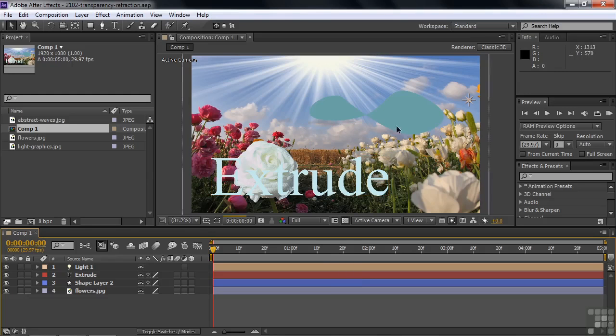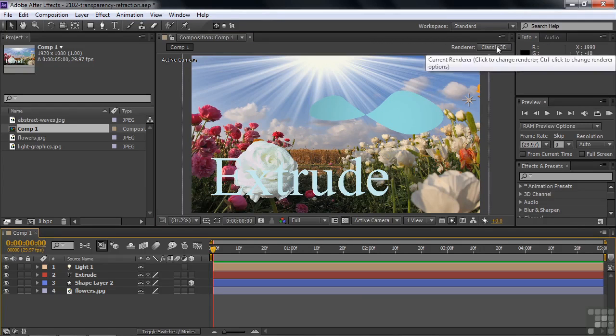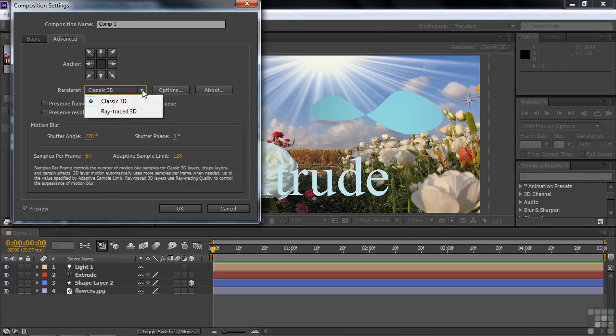We're going to work with the shape layer and this text layer over this background. Let's start by making the shape layer 3D by clicking on this little 3D switch there next to it. You get the light falling on it already. And going up here to the corner and clicking on that button to switch over to the Ray Trace 3D renderer. There we go. Clicking OK.